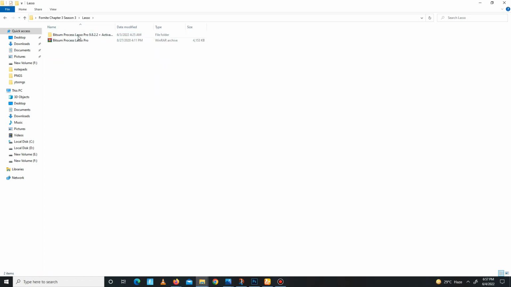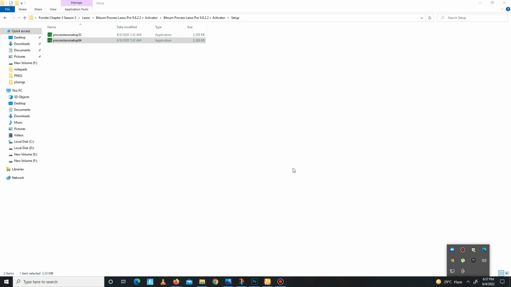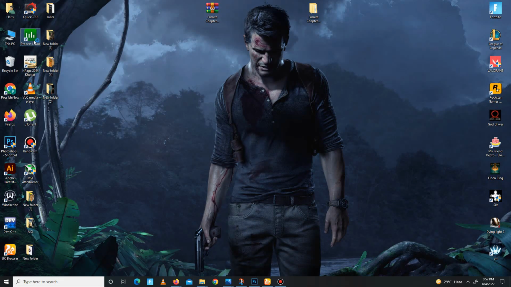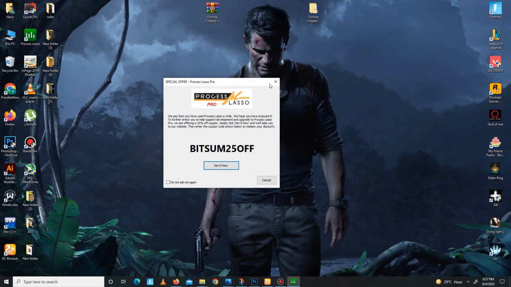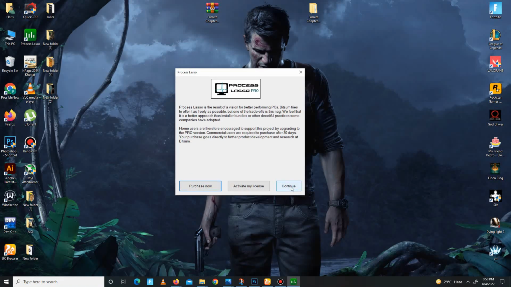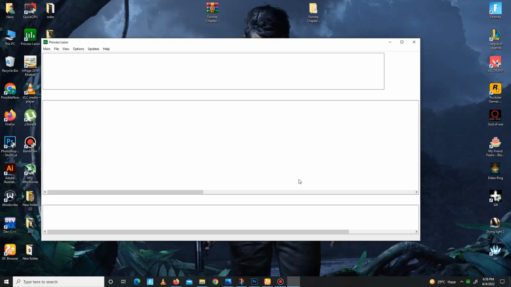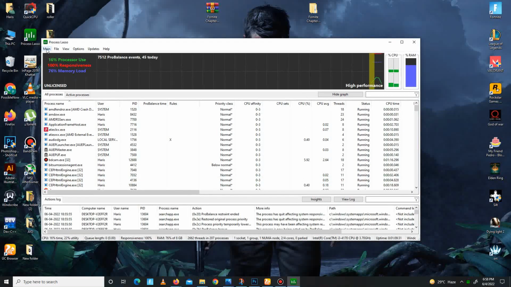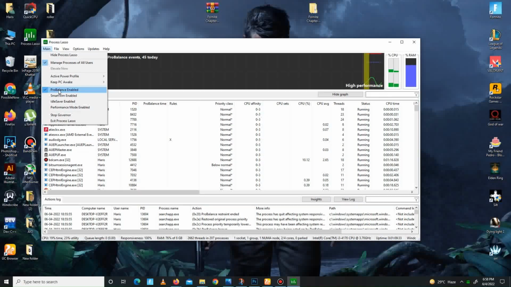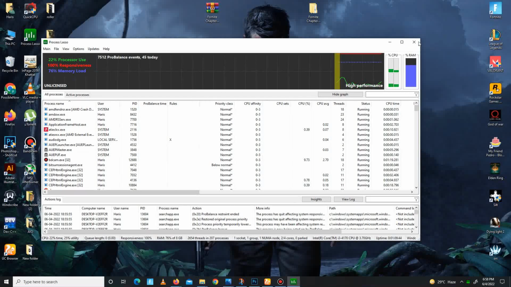In this folder, you need to simply extract first, and then install the 64-bit version. I already installed it, so I don't want to install it again. Here it is. Maybe it takes 15 seconds to start. Now you need to click on the continue button, and in here go to your main section and mark these settings: number one, ProBalance enabled, and number two, active power profile set to high performance. Just mark these two settings, and after this, simply close Lasso.